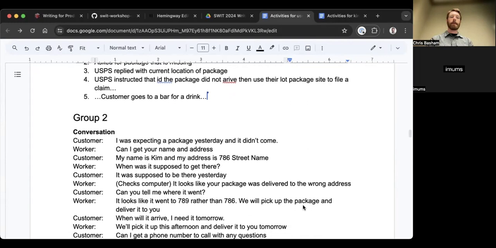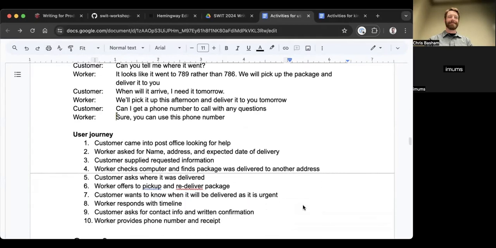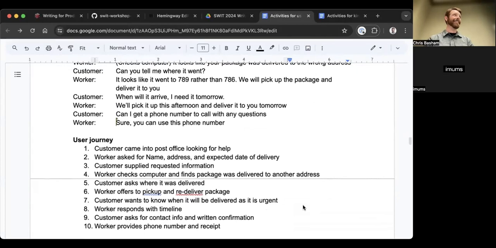Okay, group 2, anything that you want to share? We also took a happy path, the super helpful post office worker. We just told her that we delivered it to the wrong address and we'll go get it and bring it to her, which is maybe not realistic, but she's trying to make everyone the best possible. Yes.